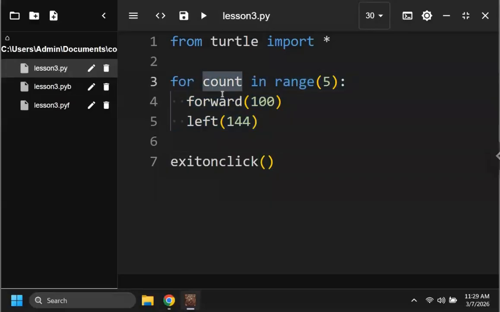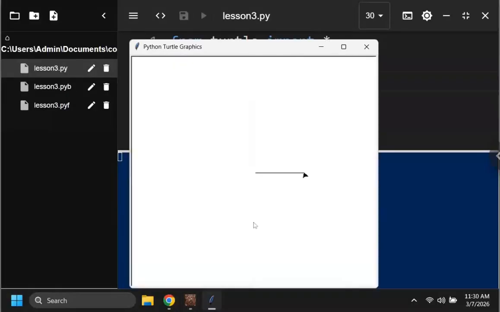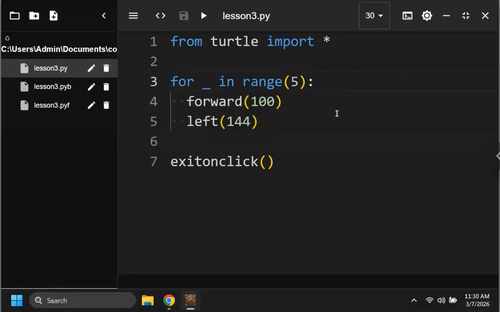So this variable, we can use it or not. So you can remove it by deleting it. Forward and left. That's how it is in Python. We can restart from the beginning or not. We're done with Lesson 4.